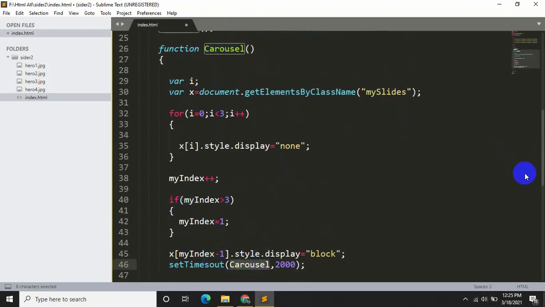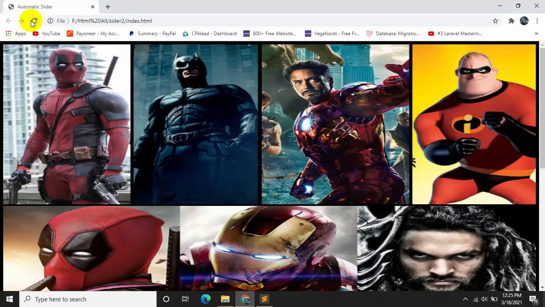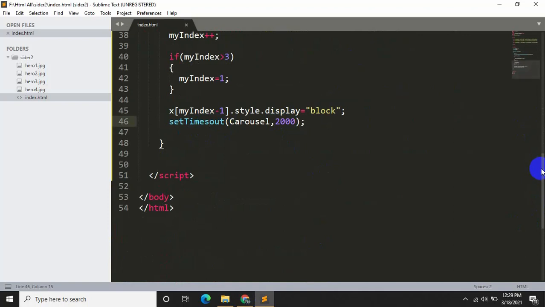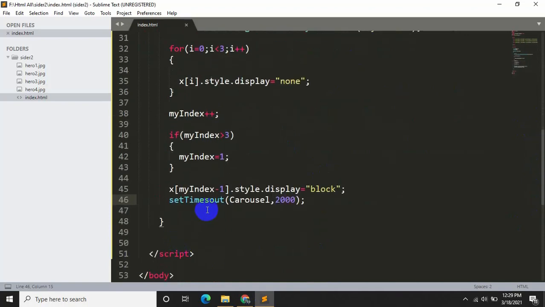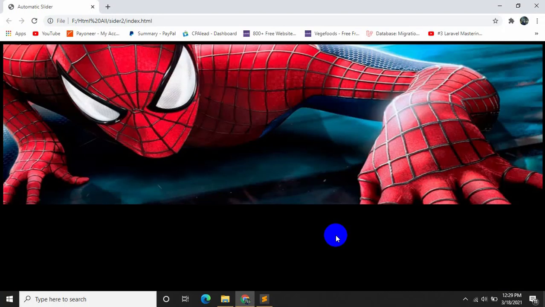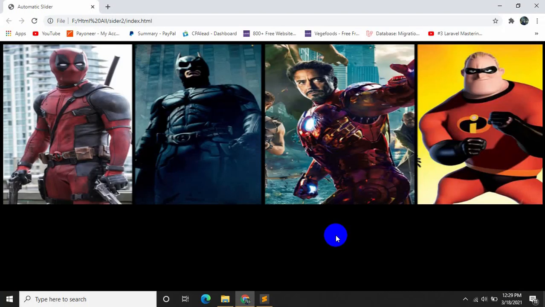Before giving another brief, I'm just going to save it and show it. Refresh over here. Okay guys, the mistake was over here. setTimeout. Okay, let's save it. Now let's refresh again. Here you can see that the image is moving automatically.